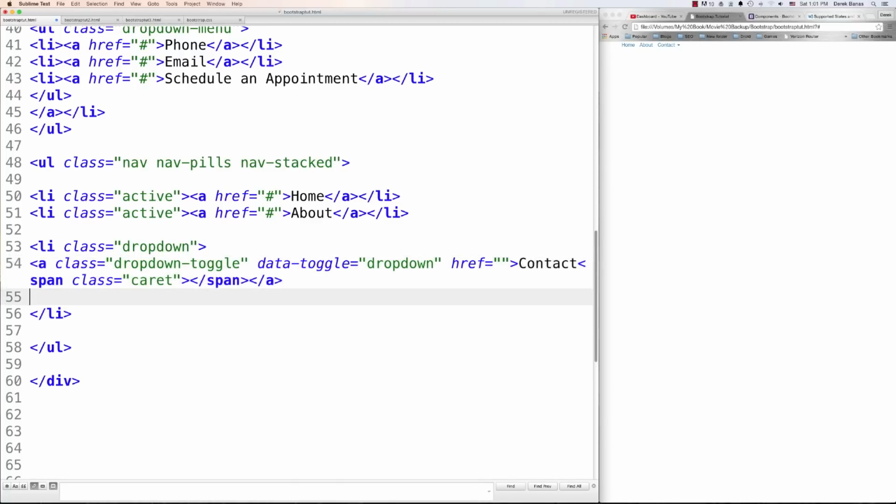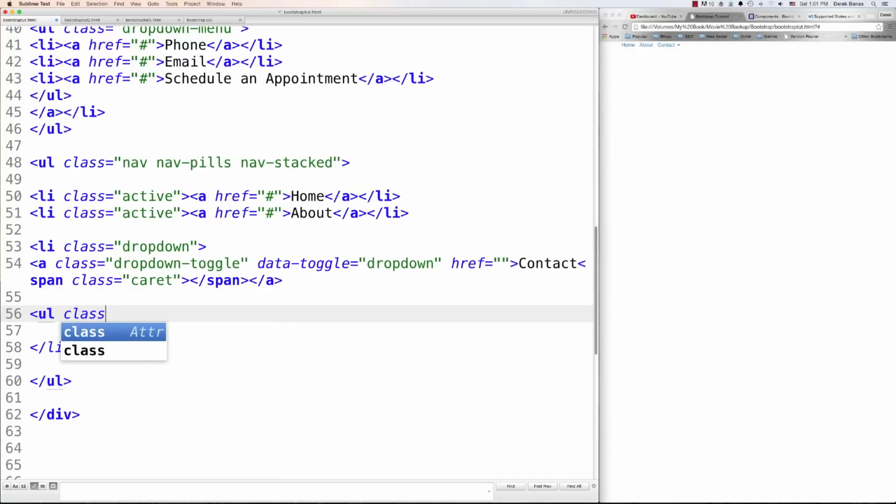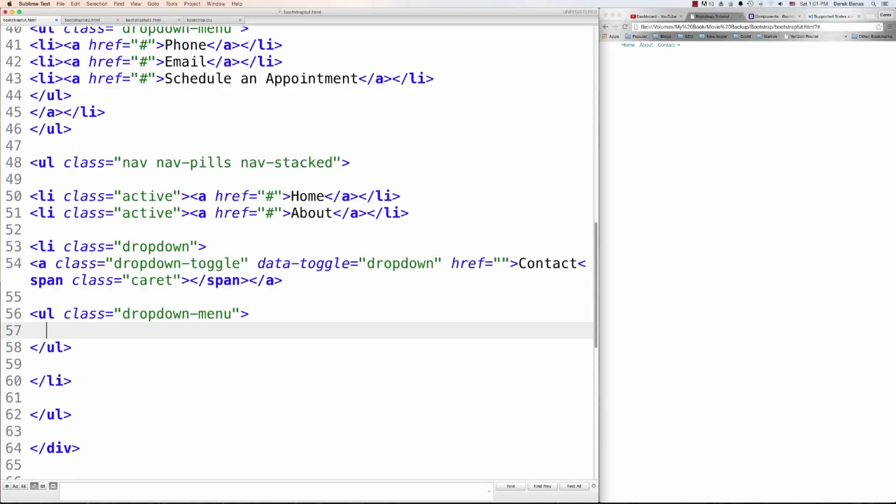And after we have that set up, then all we have to do is throw another unordered list inside of there to have all of our different options that are available. So unordered list, class, and this is going to be drop down menu, and then we throw in our different list items.